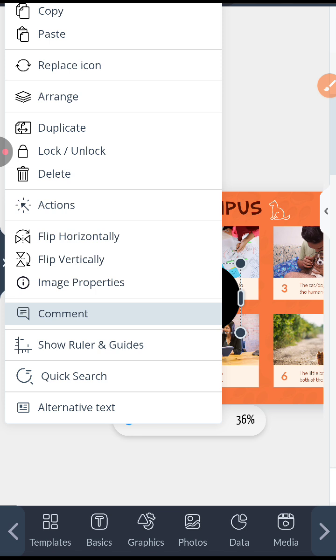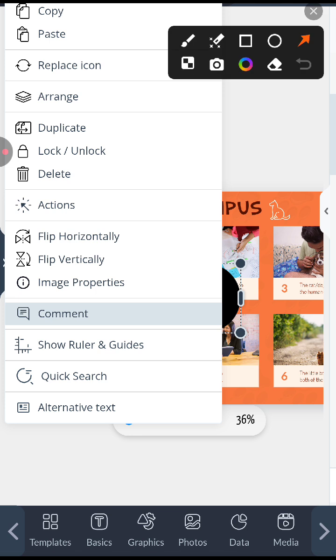Again you long press on that object and you have lots of options. You have cut, copy, paste, recycle icon, duplicate, lock, unlock, delete, actions, flip. I have already shown you flip, vertical, horizontal, comments, rules and guides, quick search, alternative text. All these options you have. Very useful tool, actually completely for free.